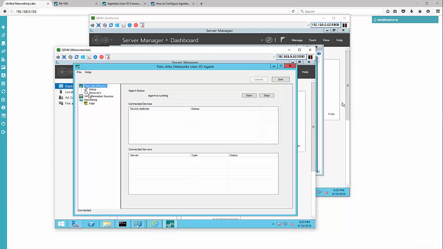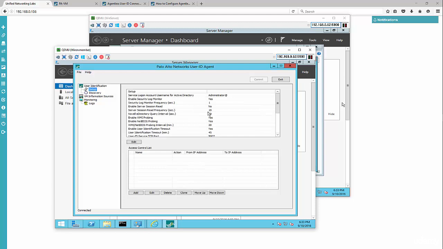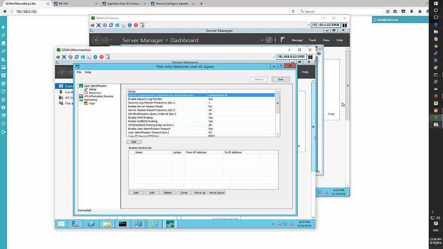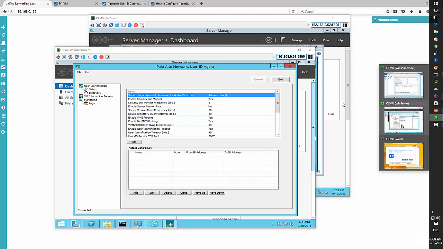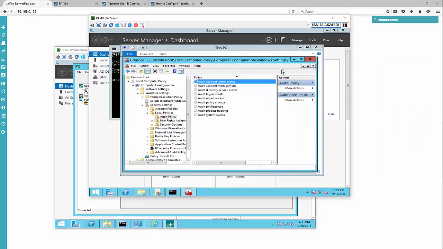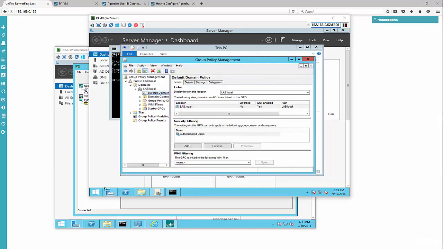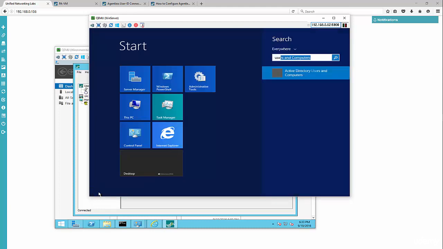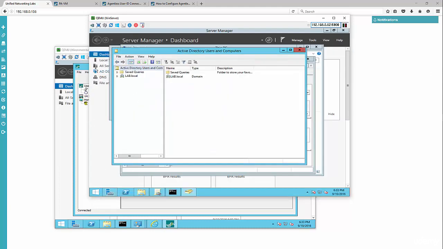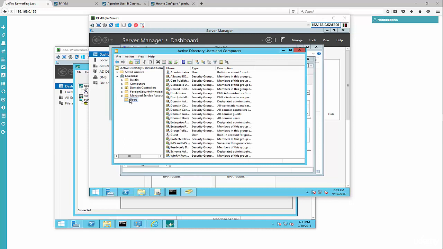The first thing we have to do is click setup, create the service logon account username for Active Directory, and to do this we have to set up that user account. So that was supposed to be a previous step. So let's go back to the domain server, and then we're going to go to the user management. And then we need to create a service account.